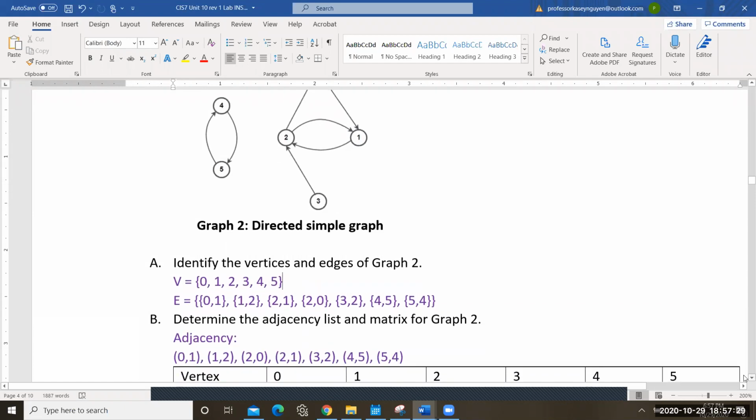Then after we list the edges, we would then say that here's the adjacency list. Because if it has an edge, then it would be adjacent. So 0, 1, 1, 2, 2, 0, 2, 1, 3, 2, 4, 5, and 5, 4.